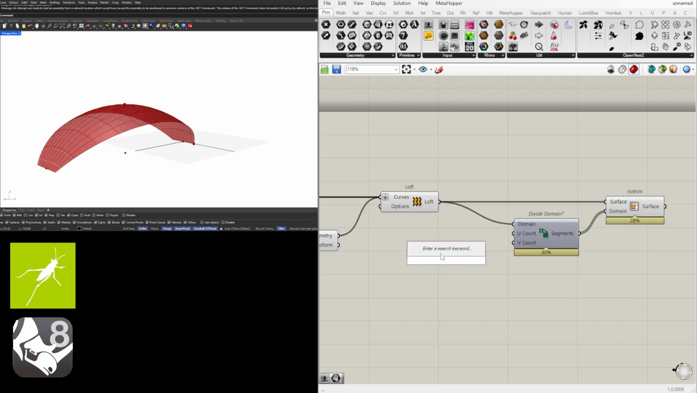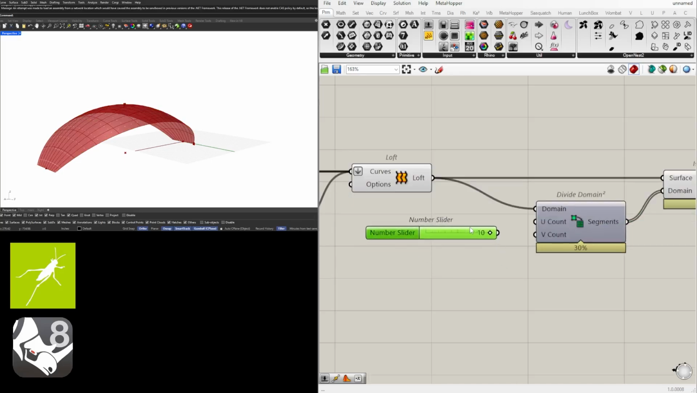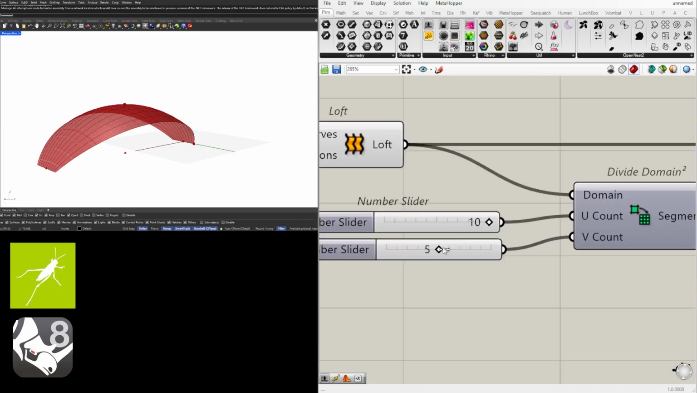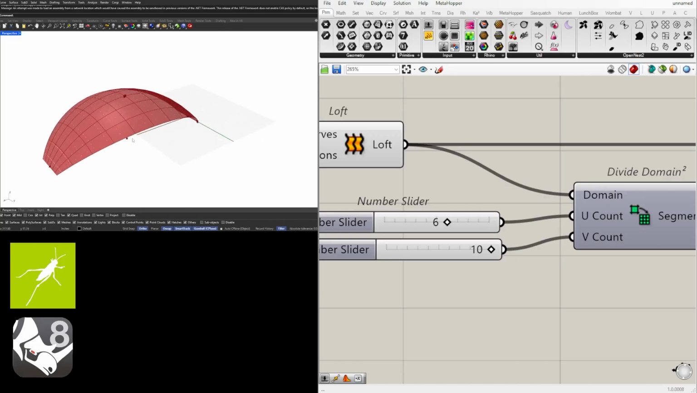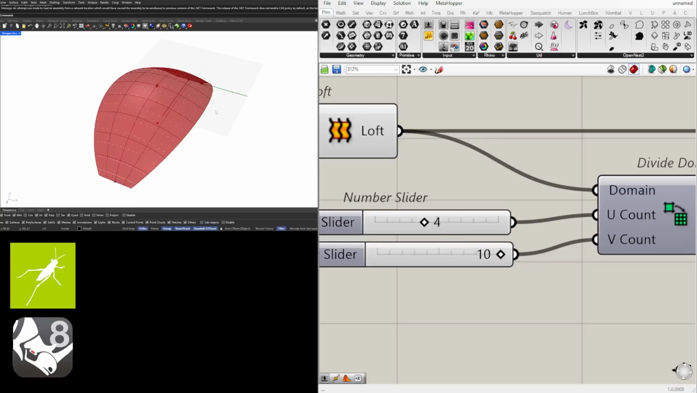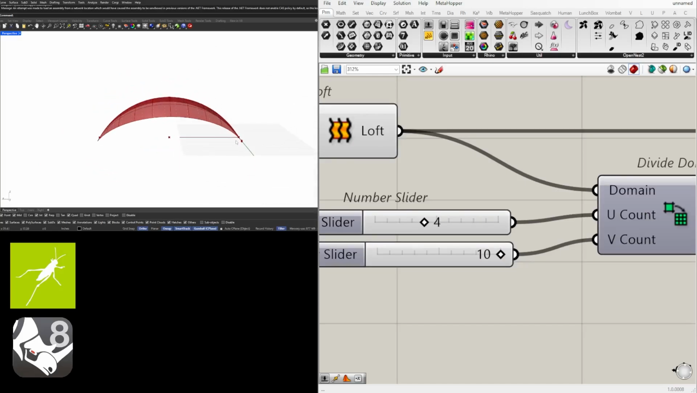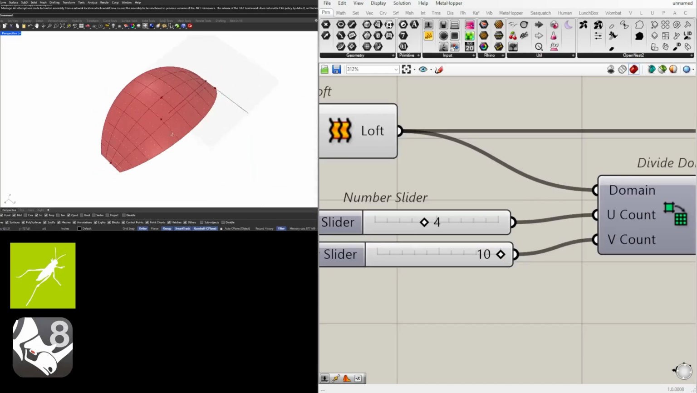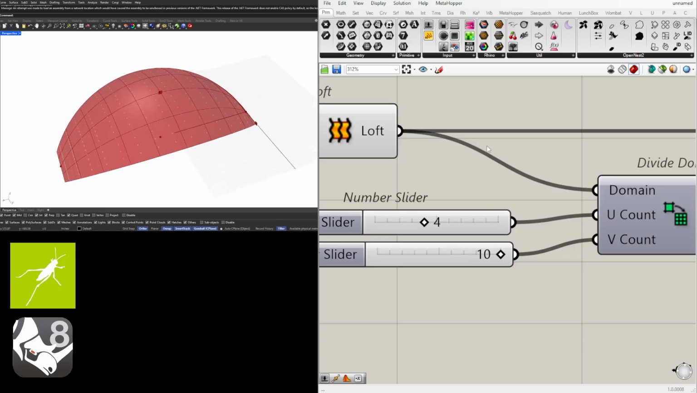Now we can use a slider for both the U and V to change the number of subdivisions that we want. So now we can change. We're going to need fewer subdivisions here in the Y direction. That's because we don't have as much surface area there. But when it comes down from this side to this side, we do want more subdivisions.